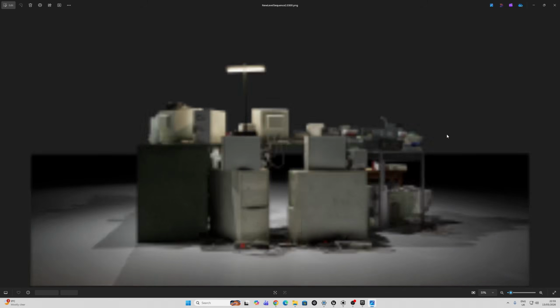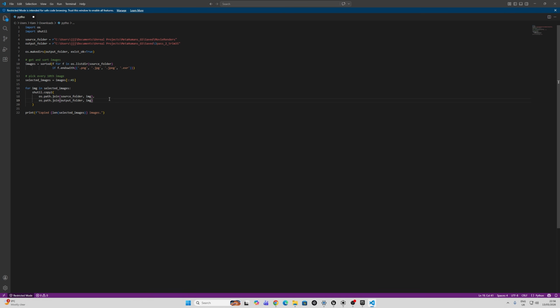at the different levels. I've used this simple Python script that ChatGPT wrote for me to filter out and pick every 10th image.